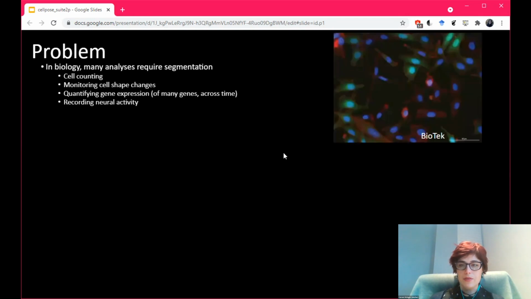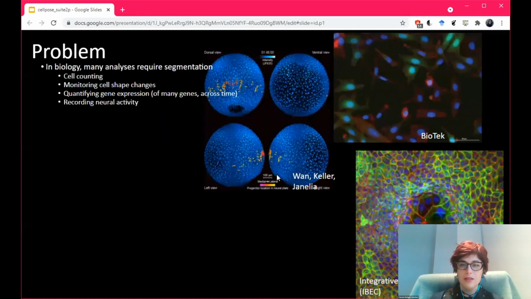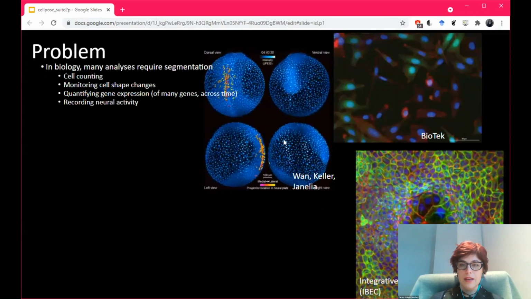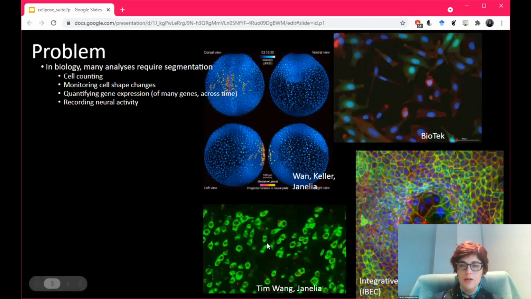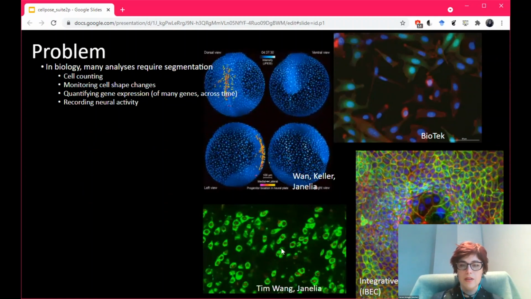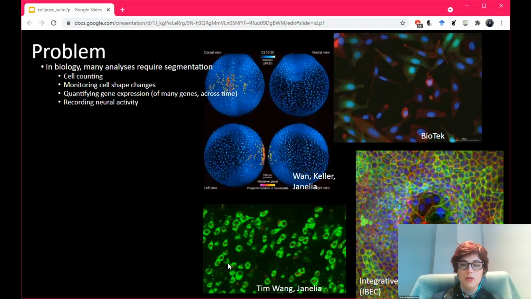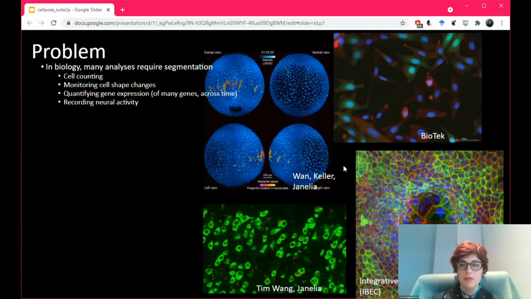There are lots of different cell shapes that need segmenting. So here's an example of some cells. Another example of cells with a different kind of staining that look quite different. Here's some data from Janelia, from Philipp Keller's lab, showing nuclei migrating around. And this is an example of neurons that have been stained and are being used for in situ sequencing at Janelia. So we have lots of different cells with different cell shapes.